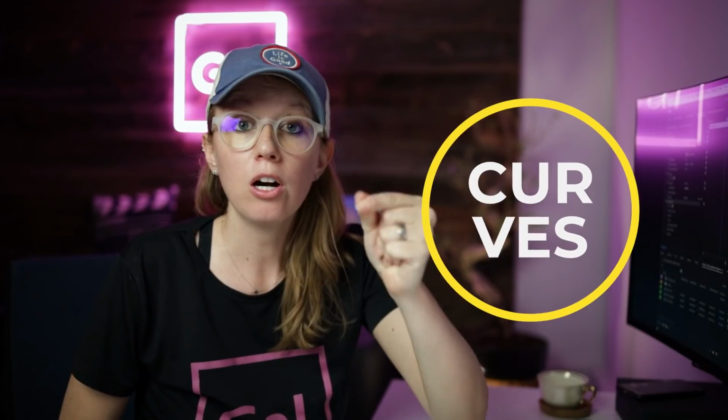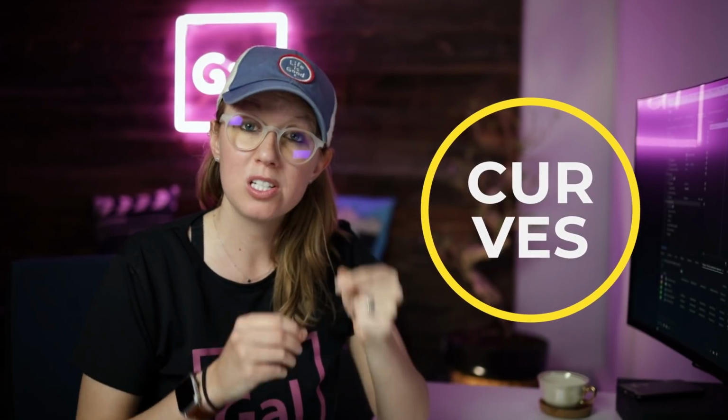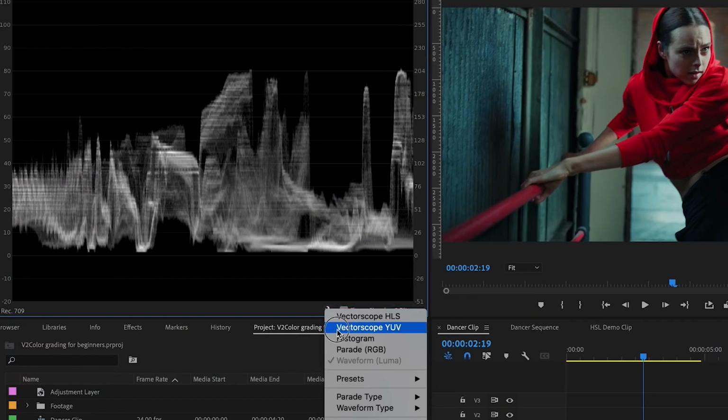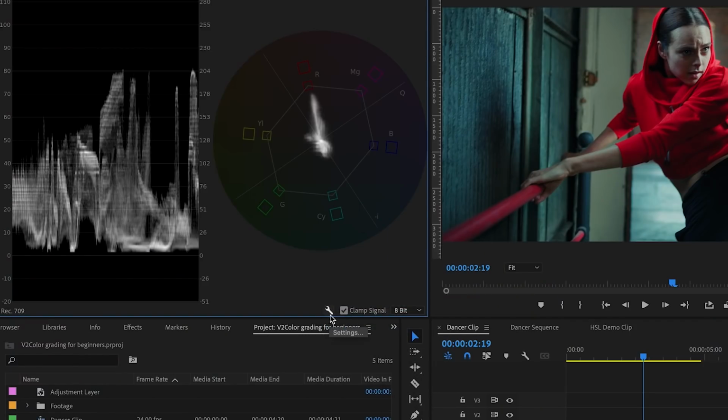So if you've made it this far in the tutorial, we are now on to the curve section. Now, curves are really cool because they give you specific control over the color. Specifically, the hue saturation curves is what we're going to be talking about. So one scope that you should have open when we're doing this is the Vectorscope. So let me show you how to use this. Simply go to the wrench tool and select Vectorscope YUV to display it.